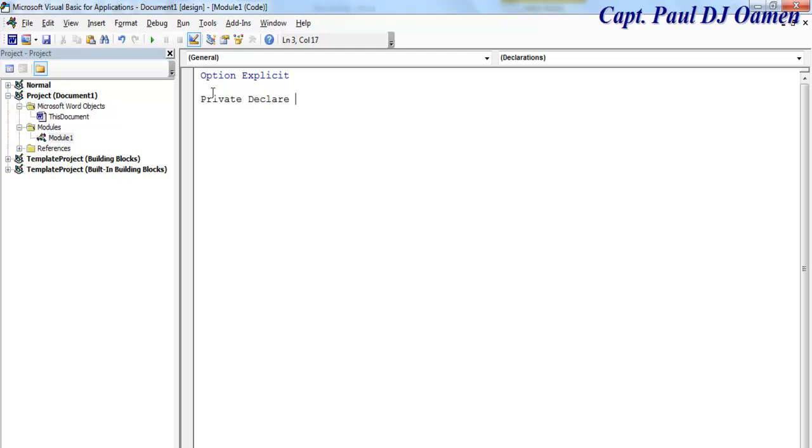Private declare ptr safe. If you want to know the meaning of what the PtrSafe stands for, you can always Google that. On Microsoft, you'll be able to read details about that. It's to do with the 64-bit. Okay, so that is the function I'm trying to call, sound play sound.